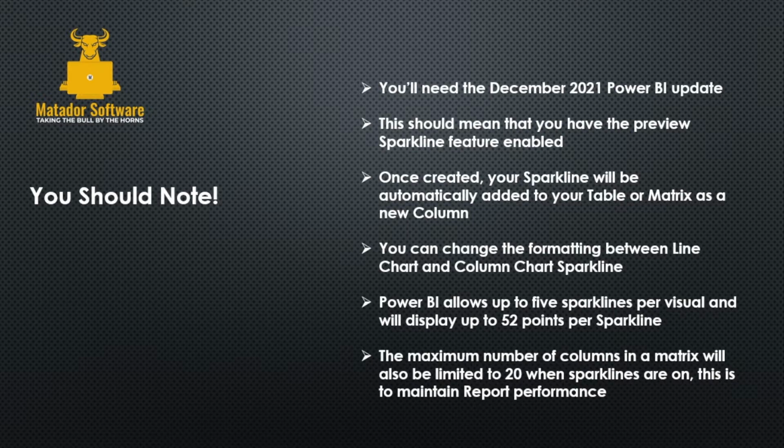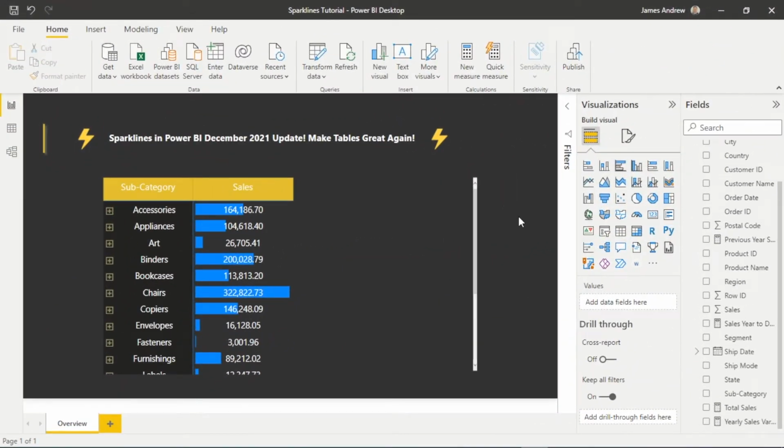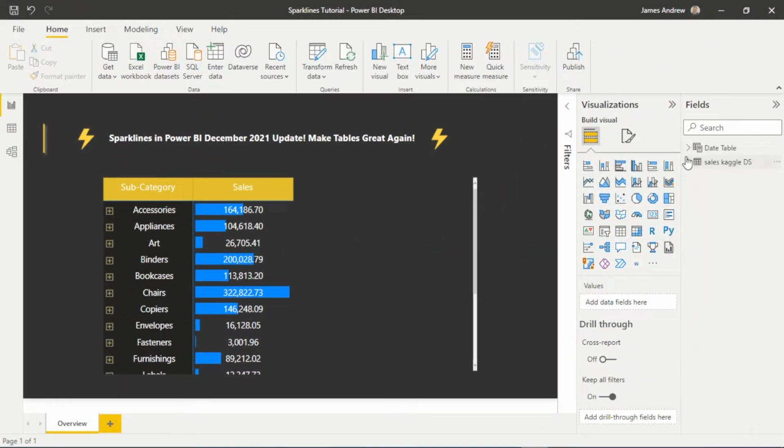There's great options for customizing and formatting, so you can choose between a line chart with markers or a column chart. Power BI allows up to 5 Sparklines per visual and will display 52 data points per Sparkline. Lastly, the maximum number of columns in a matrix will also be limited to 20 when Sparklines are on. This is to maintain the report performance, make sure everything runs smoothly.